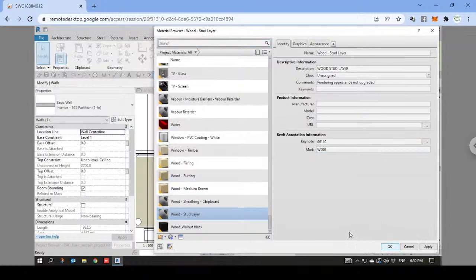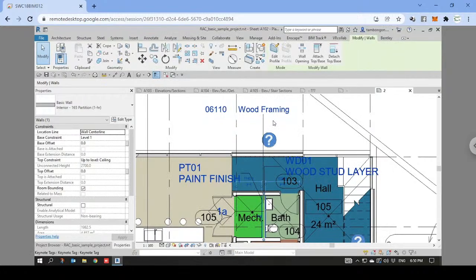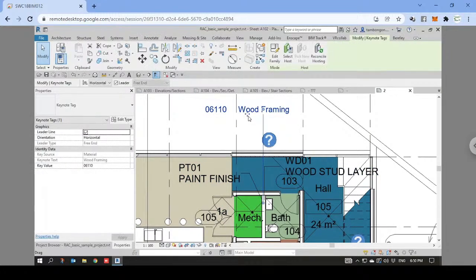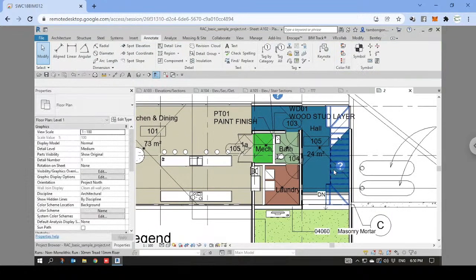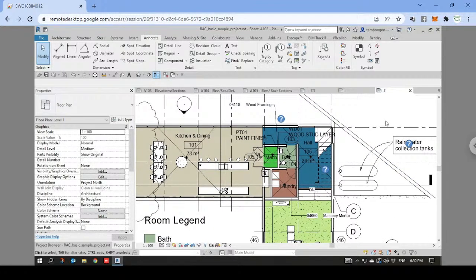Then I click OK, then OK, then OK. So there you go. We will have your tagging as per the material keynote, not the keynote element or the keynote tag. This one is a keynote tag, this one is a material keynote. So Revit has various ways of tagging an element.